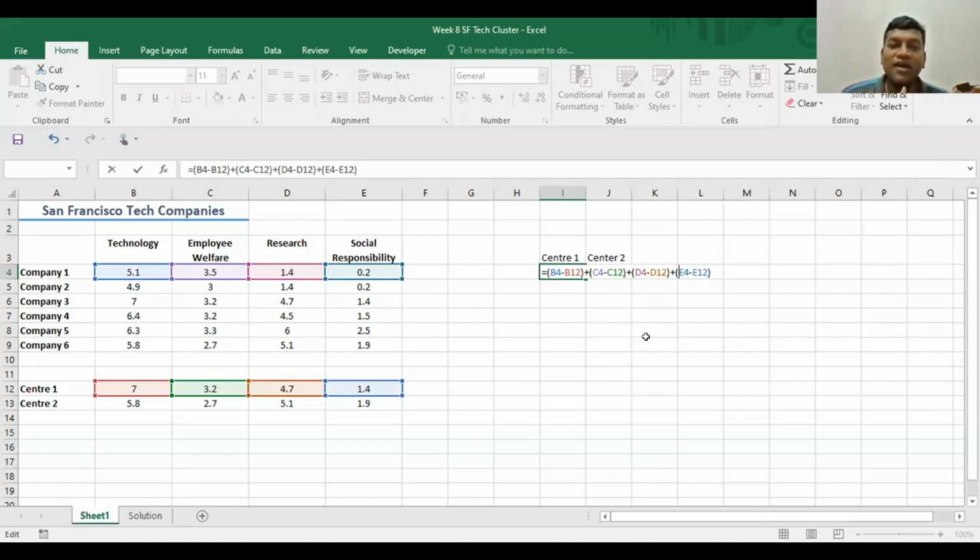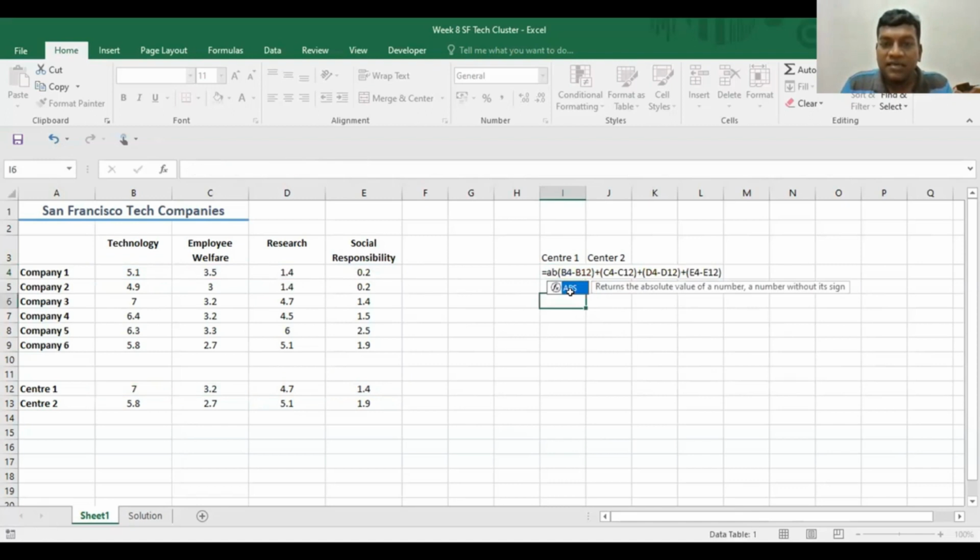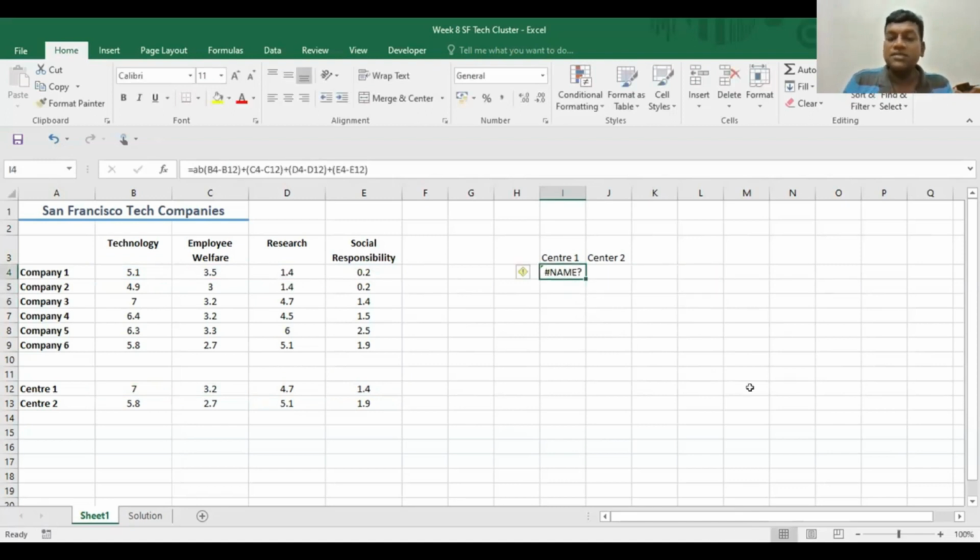Because the center point could be on the left, right, top, bottom, anywhere. So we are more interested in the absolute value. It could be positive or negative. We are only interested in the distance, not particularly about the direction. So we are therefore using the absolute function ABS.